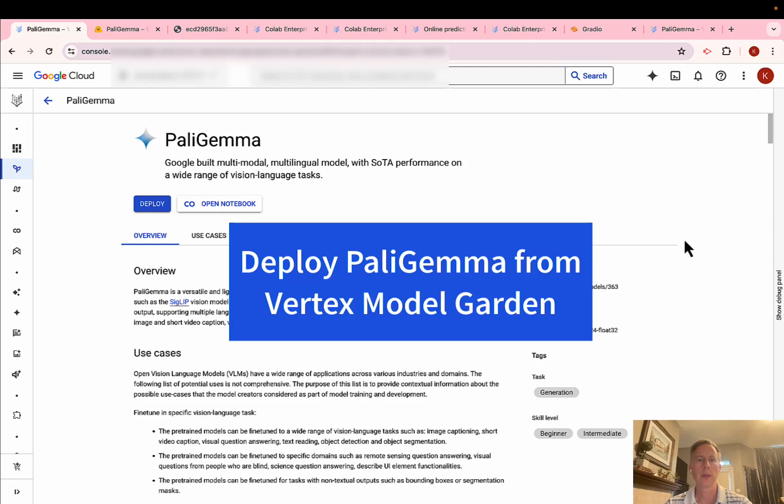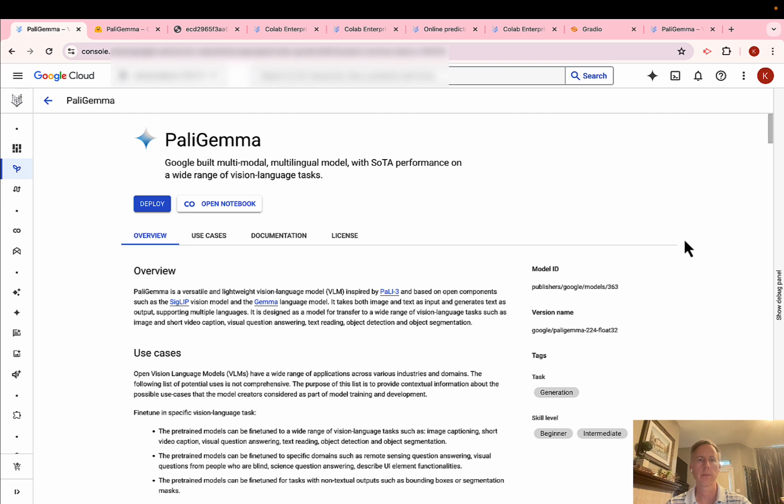Hey, I'm Carl, and today I'm going to walk you through how to use PaliGemma, Google's new vision language model, or VLM. Here we are in Vertex Model Garden. You can open up a notebook here and learn more. That's what we're going to do today.